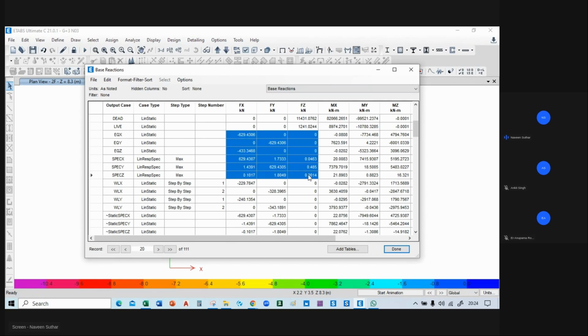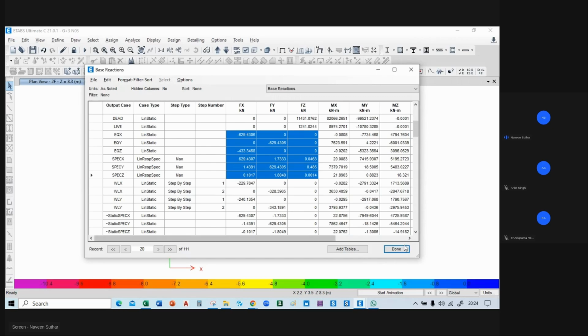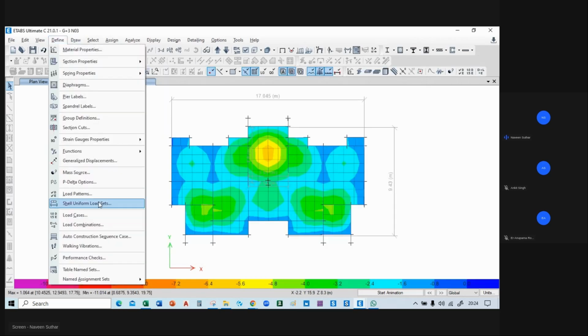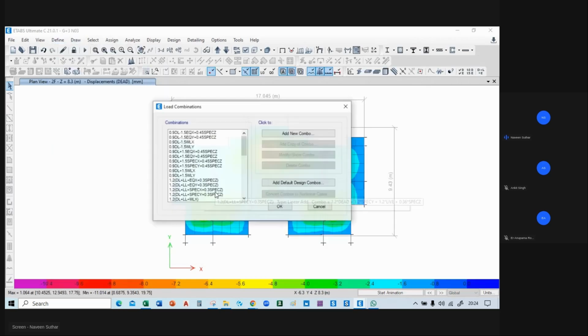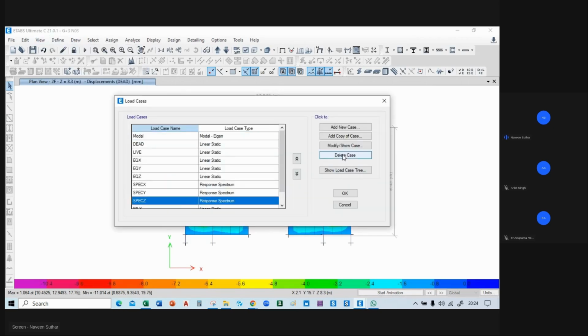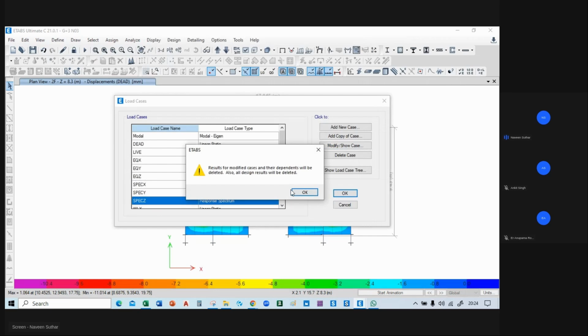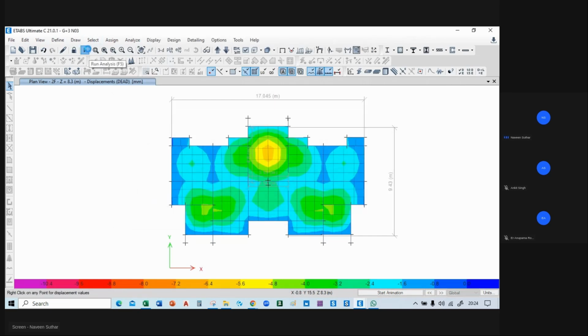Okay, so let's copy it again. Let's paste here. Okay, I think let's copy this and done it. Define load combination, not load. Define load cases and Z, modify it and paste here, and okay, and okay, okay, and run it.